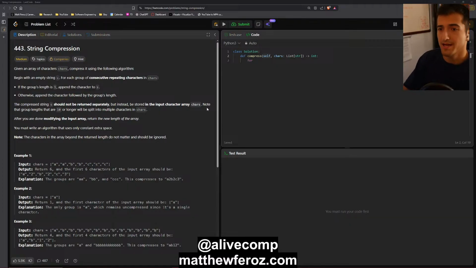The compressed string S should not be returned separately, but instead be stored in the input array chars. Notice that group lengths that are 10 or longer will be split into multiple characters in chars. After you're done modifying the input array, return the new length of the array. You must write an algorithm that only uses constant extra space, that's O(1). The characters in the array beyond the returned length do not matter and should be ignored.